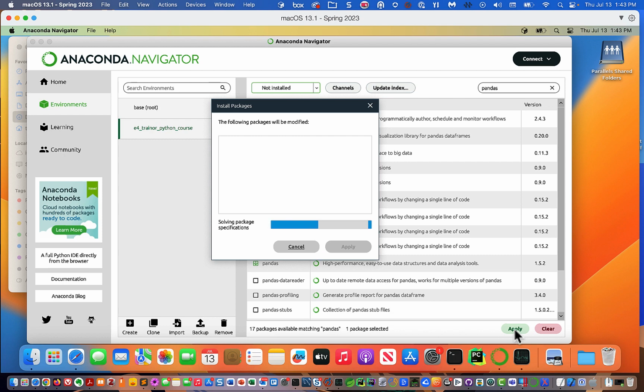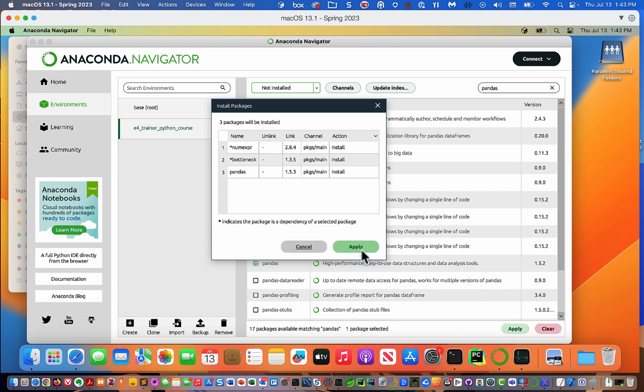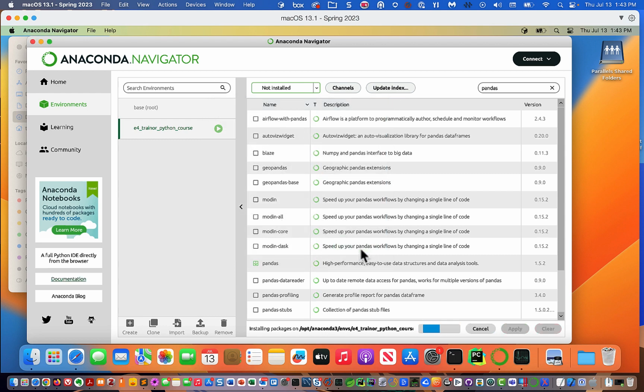Again, it looks at all the packages that it would install. It gives us a list. And when it's done with that list, it lights up the apply button. Okay, now we click apply. And we watch that work.